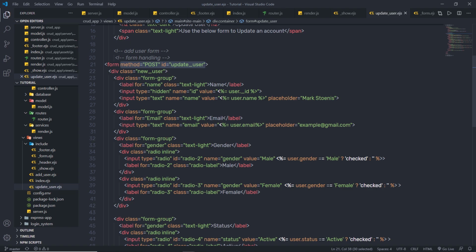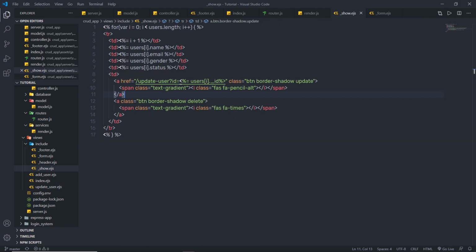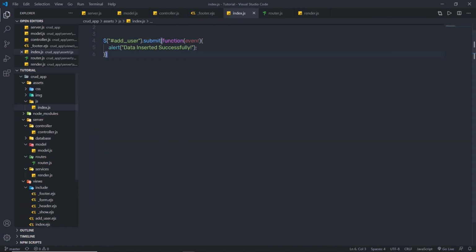I'm not going to specify here any action attribute because I don't want to redirect the user anywhere else. So I'm going to save this file as it is, close it. I'm going back to my index.js, and here I'm going to just access my update form.